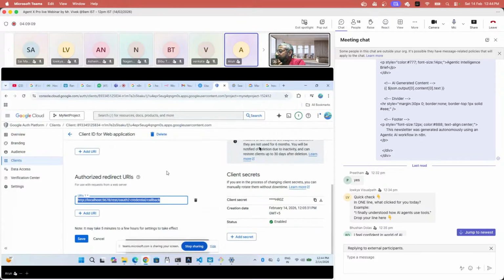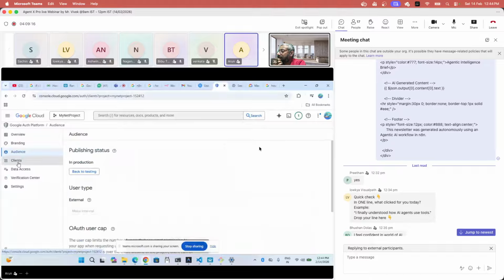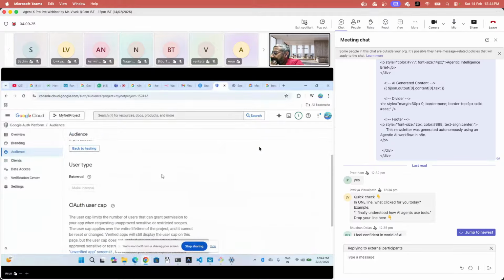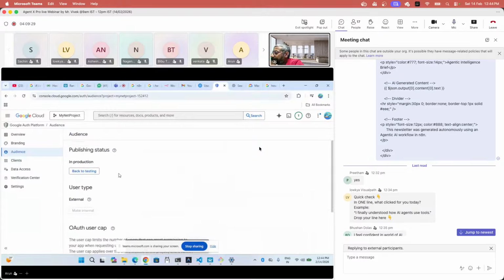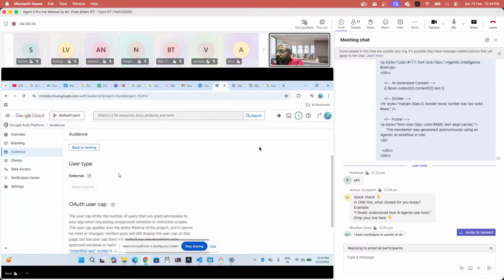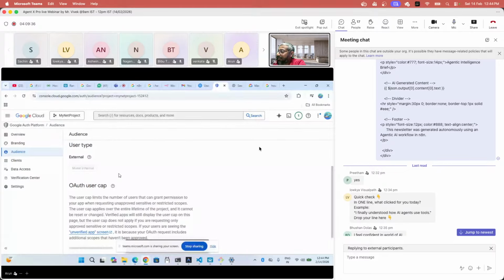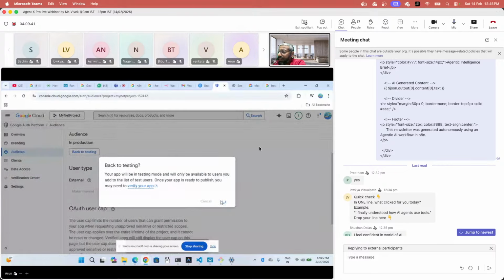Now go to the audience. At the left side you have an audience. First save it. Did you save it? Yeah, I already saved it. Okay, go to the audience. Scroll down. I want to see what exactly the error you're getting. Okay, the user cap limit numbers. Click on back to testing. You made it live, right? You don't have to make it live. You have to keep it in testing mode only.